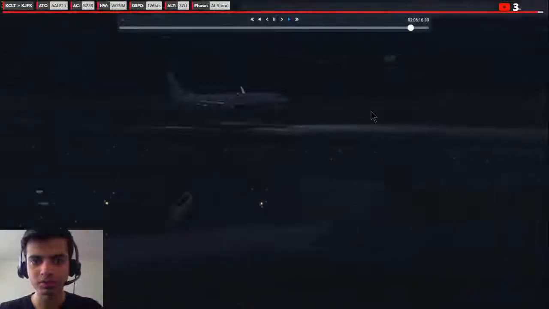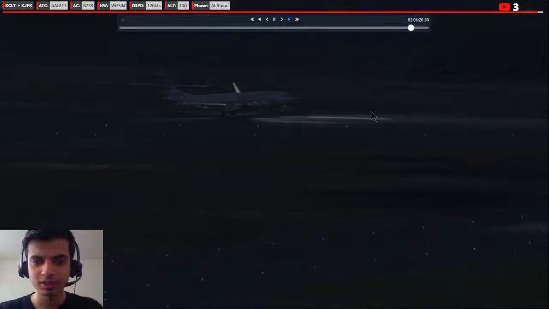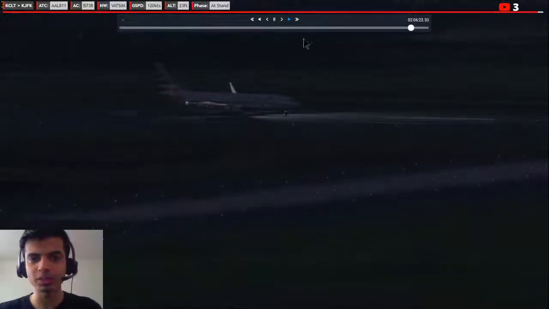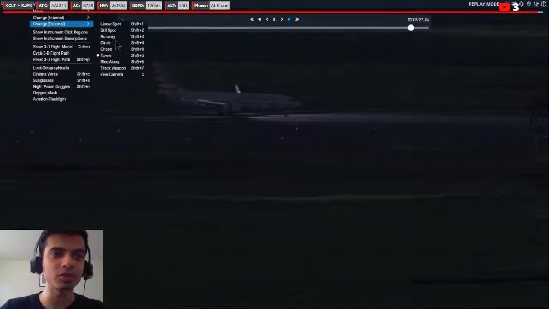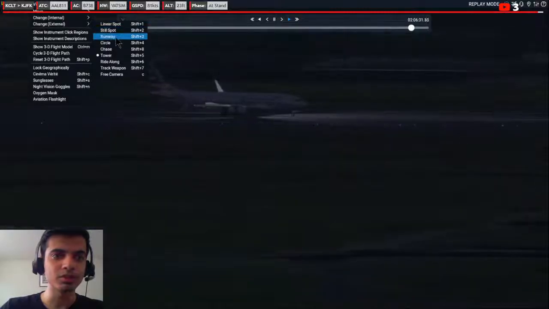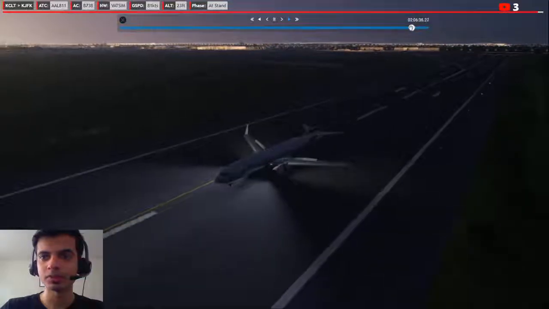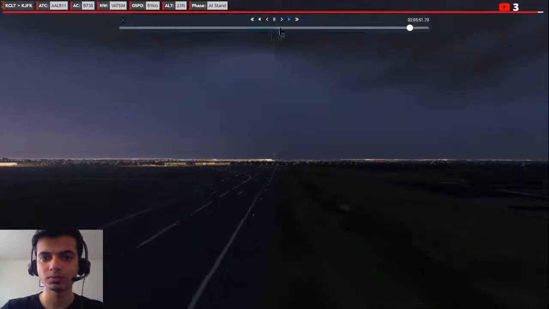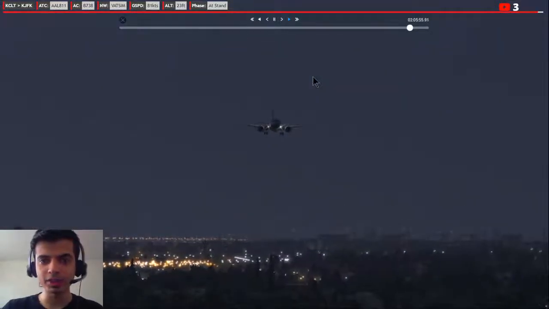Zoomed in. And not too bad, not too bad at all. It was hard for sure. We had a bounce, but it was still safe enough. Let's see. We got the runway. Alright, that's the last angle we're gonna be looking from.